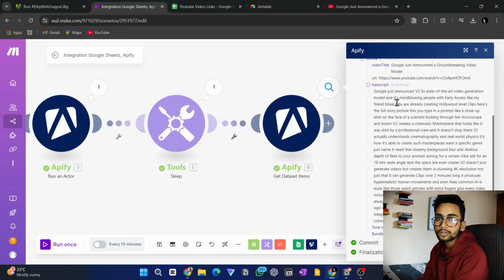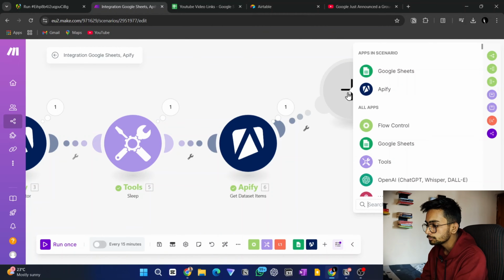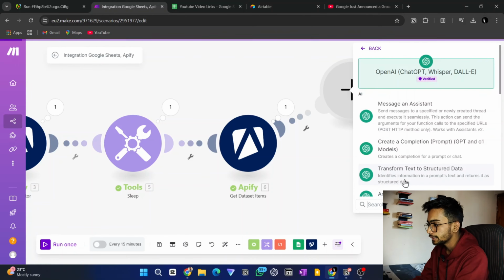Now we need to convert this transcript into a LinkedIn post. For that, we will use AI. You can use any LLM model like ChatGPT, Gemini, Claude, anything. For the next module, I will select ChatGPT. In ChatGPT, I'll select this particular option, Create a Completion (Prompt).